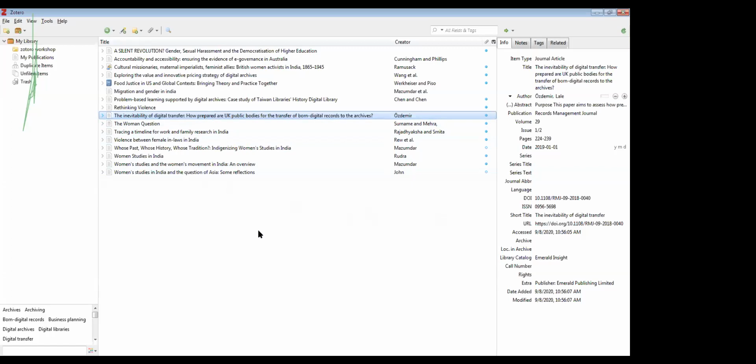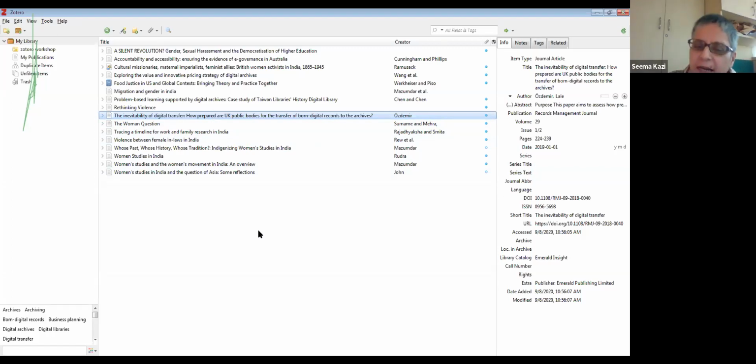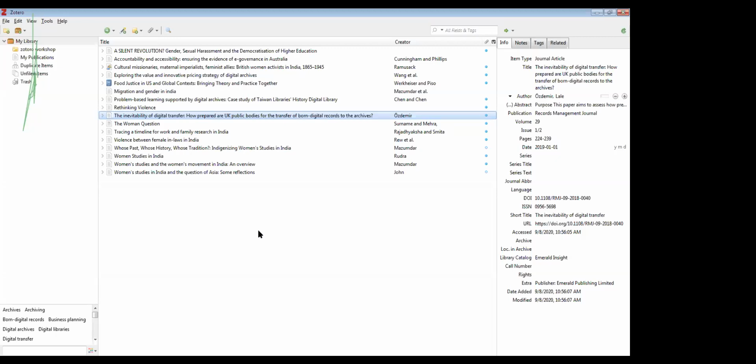Ma'am, the first part is it also allows you to export or import from the other reference management software. Suppose if no, that's fine. I understood that. I'm just saying.